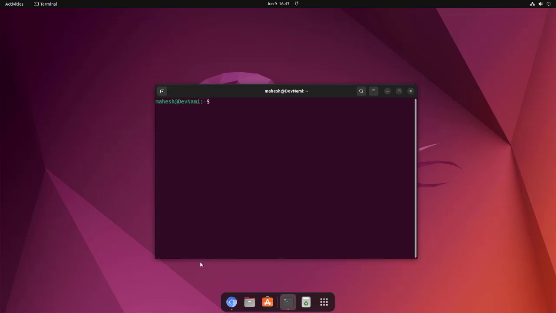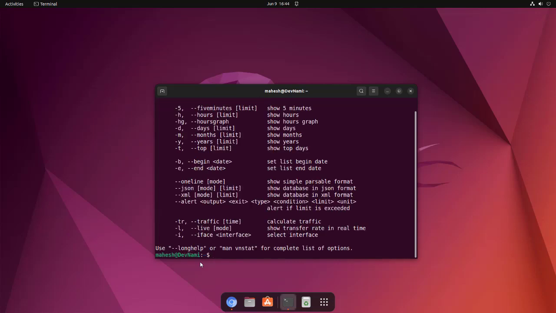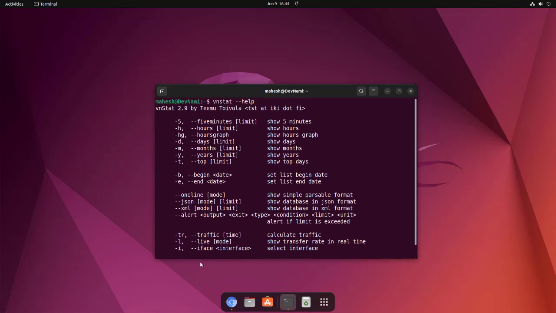And then the next thing we do is type in vnStat --help, and we get the help options. We can monitor it for 5 minutes, 10 minutes, or 4 hours, then days, months, years. So we use dash and the number for minutes, dash h for hours, and similar options for days, months, years, and so on.